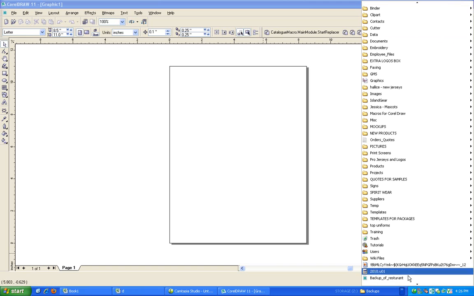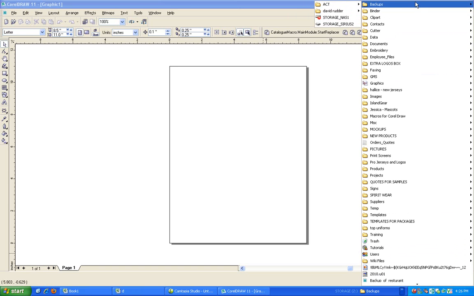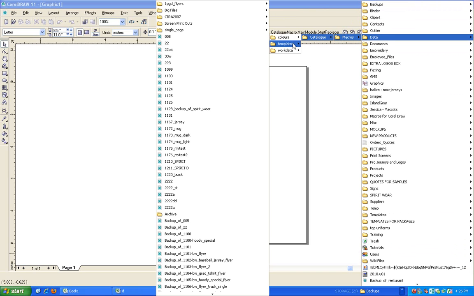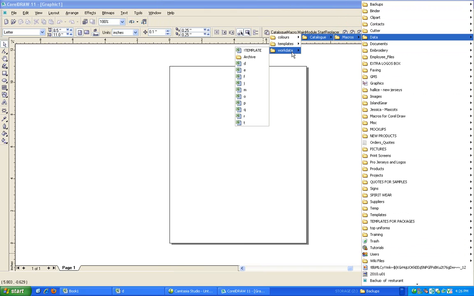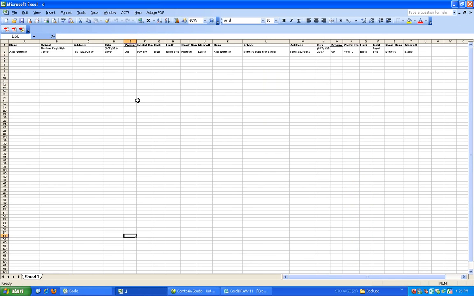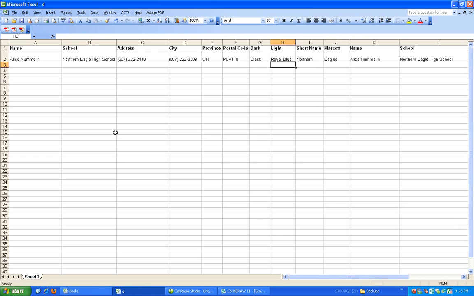All of the templates and data that you're going to be working with should be in storage, data, macros, catalog, and then from there the templates for Corel and the files for Excel. I'm just going to go to the file for Excel, that's this one here. Zoom in a little bit just so you can see.